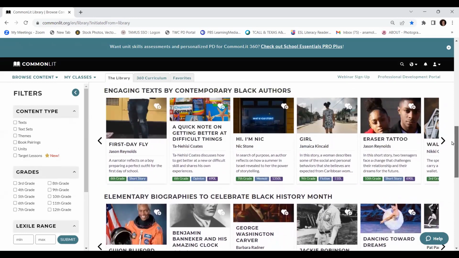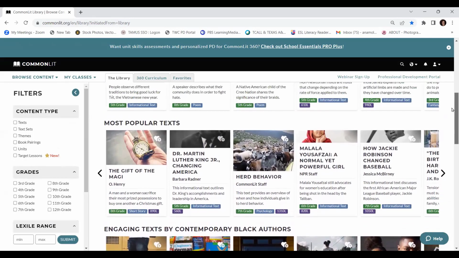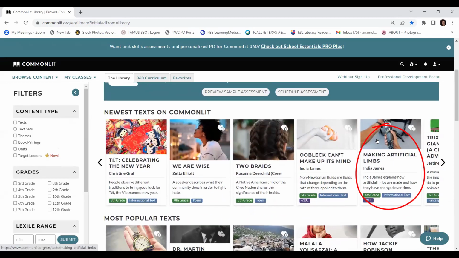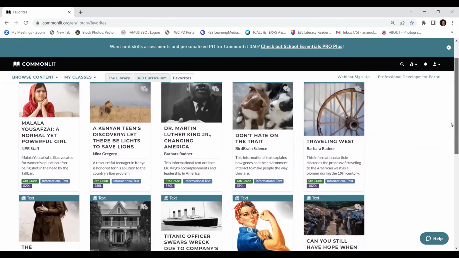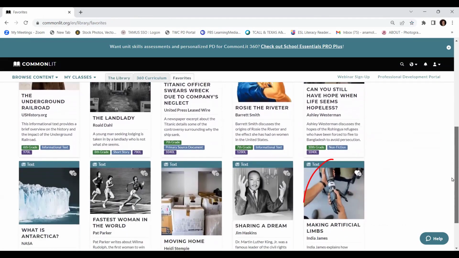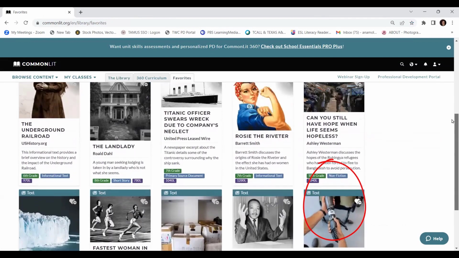But something caught my eye up here, making artificial limbs. So that looks interesting to me. It's fourth grade reading ability, informational text. The Lexile is a little high, but I'm going to save it to my favorite. So does everybody see that heart right there? And now if I go to my favorites, it is now in my favorites. Let me see if I can find it. There it is, making artificial limbs.